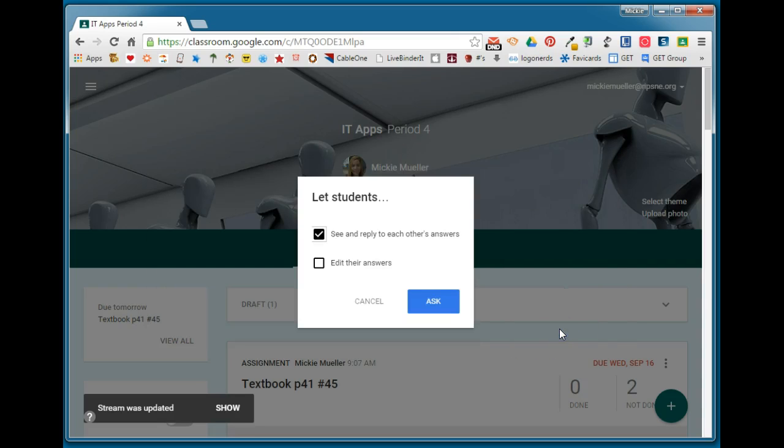Once you click Ask, it wants to know what you want the students to do with it. So you can actually use the question feature as a class discussion. If you leave the option checked, see and reply to each other's answers, that means the students will be able to see their classmates' answers and they'll be able to reply to them and have a little class discussion. You can also allow them to edit their answers once they've posted it. If you prefer this to be a private discussion, maybe you're using this as a journal entry, you can always uncheck that option, and then that makes it a private discussion between you and the student. Or if you're doing it for a journal entry, they can have a private place to record their thoughts.